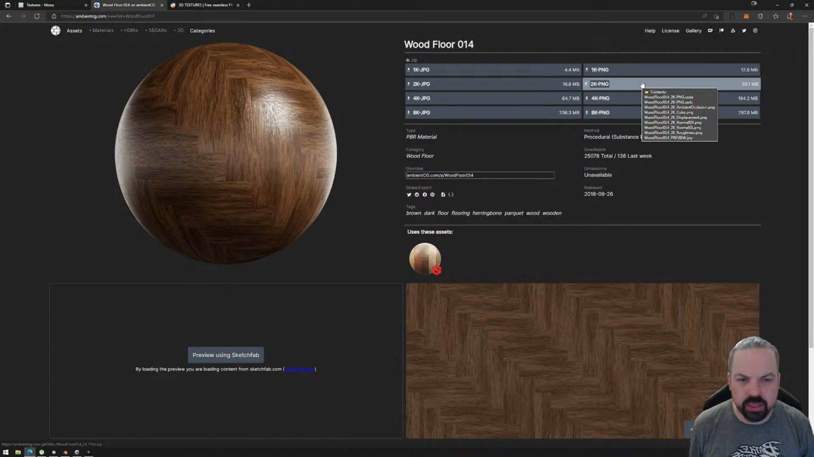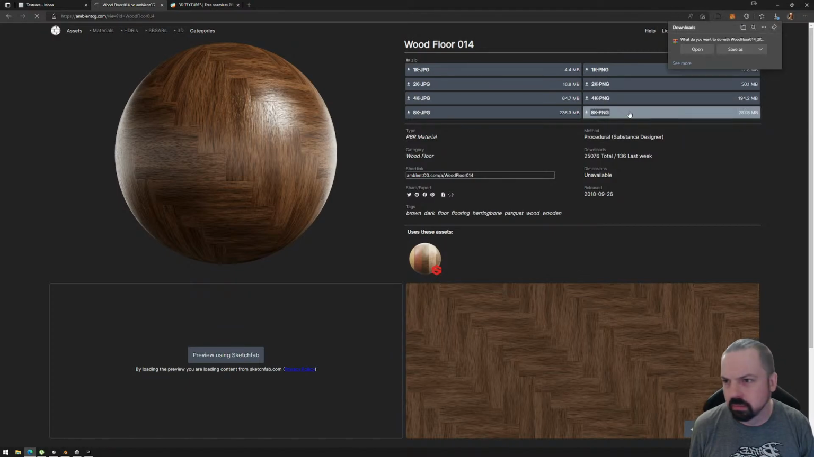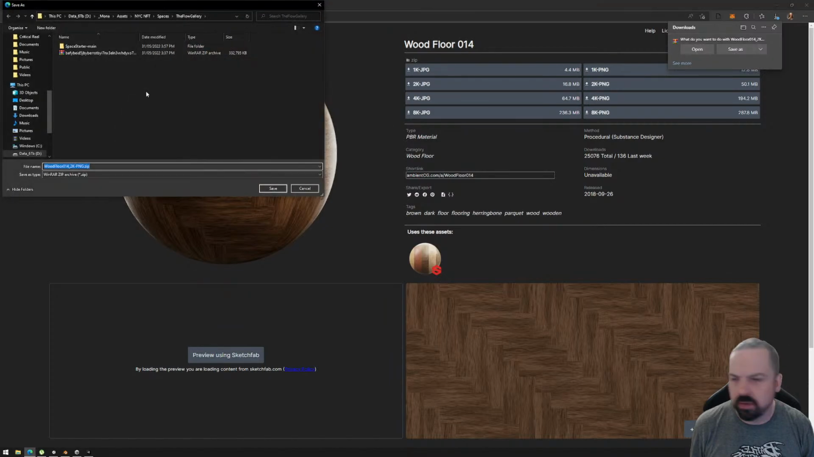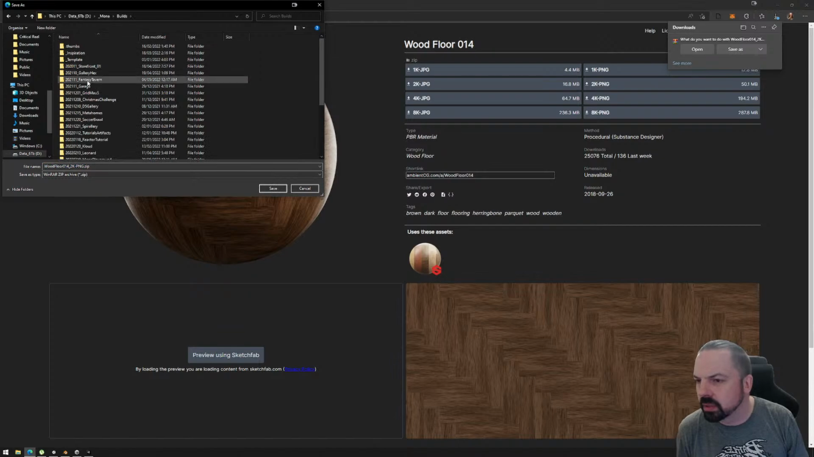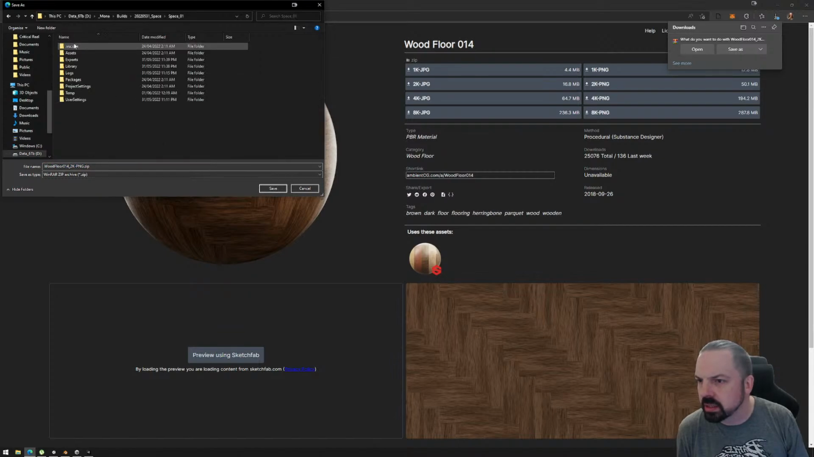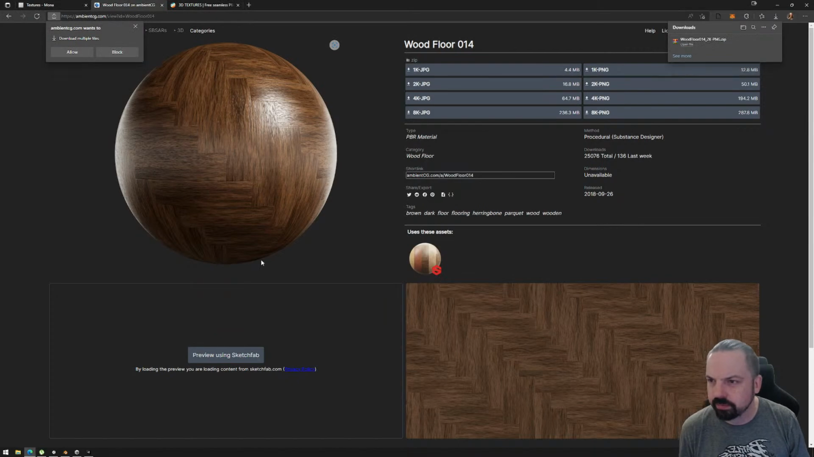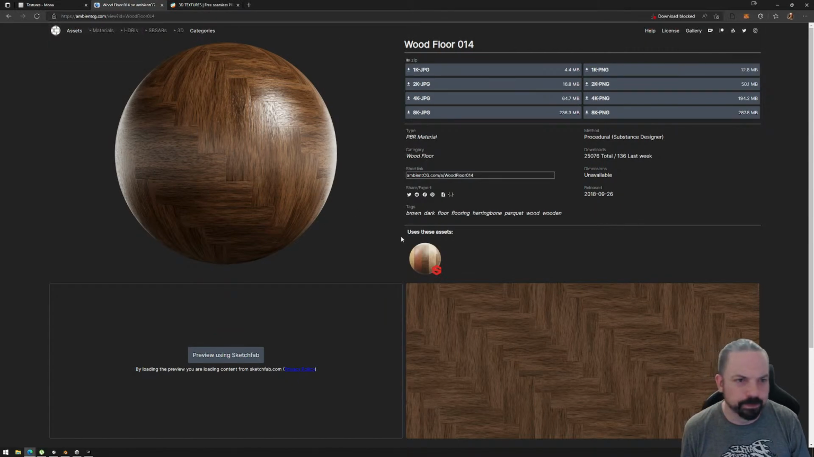I'm going to go with PNG because it's usually a little bit higher quality, but it does look higher. So we'll see. Let's go with this one. Download, please. There we go. Save. I'm going to put this directly in the asset that we need. So build, space, assets, textures. Sure. Go away. Alright.